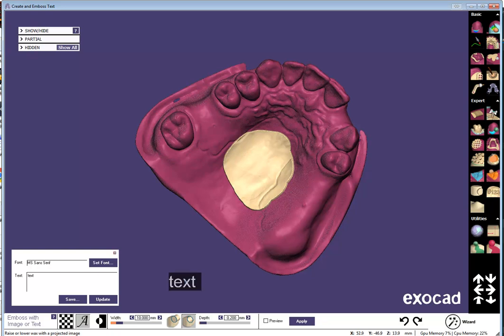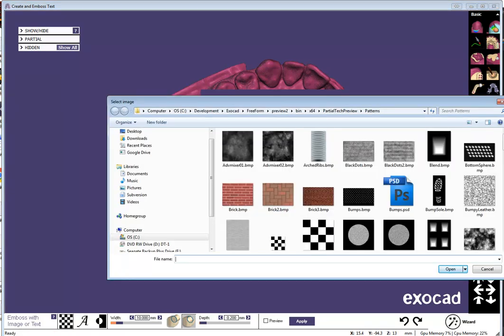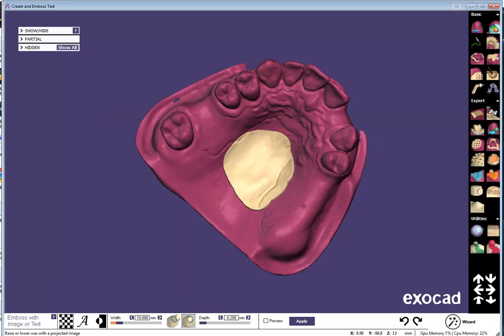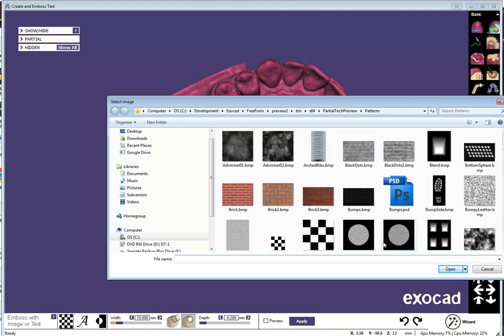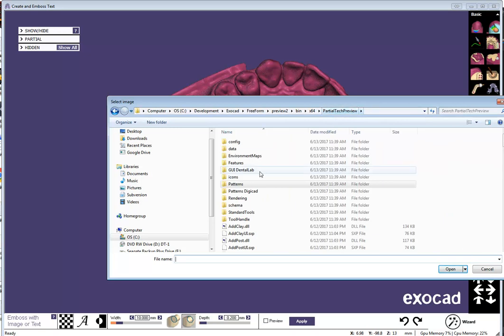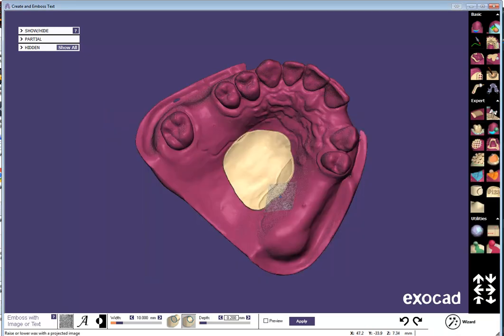Now, to go back to the original question that I got, if you wanted to change the image, you just click on this bitmap icon here. If you wanted to grab a stipple pattern, it starts you in the pattern folder, but the actual stipple patterns should be in features. Yeah, that's usually features, stipple patterns. There they are. Okay, so I can take this one, and now it'll round the corners of this thing and apply it that way.